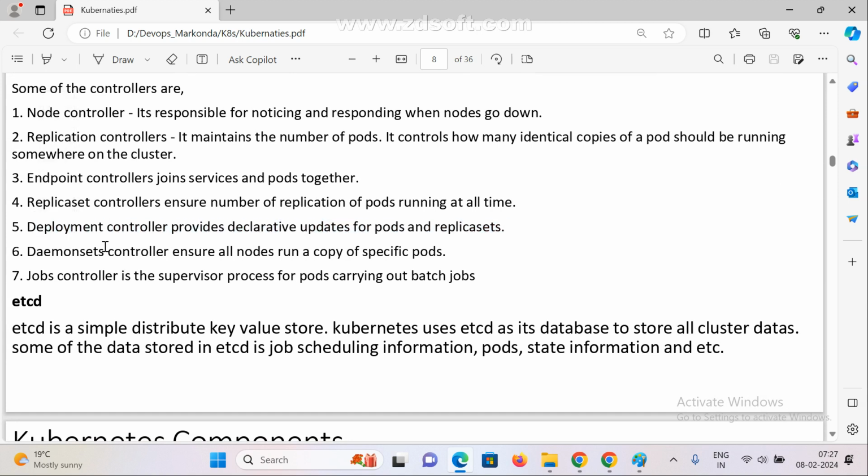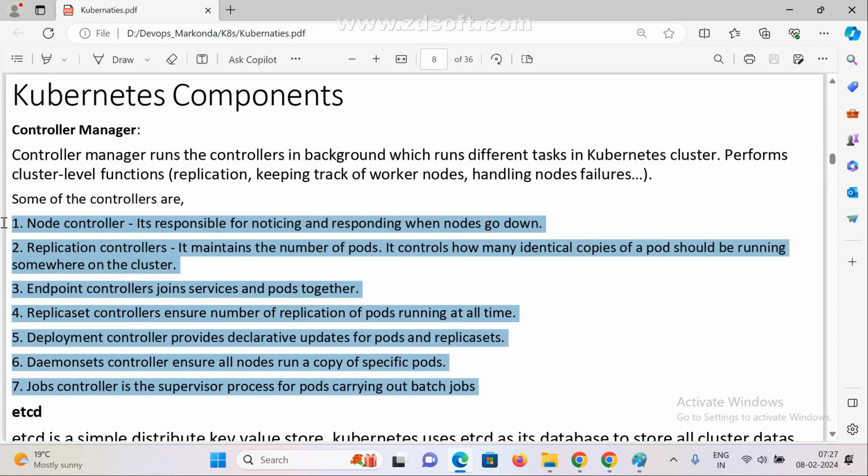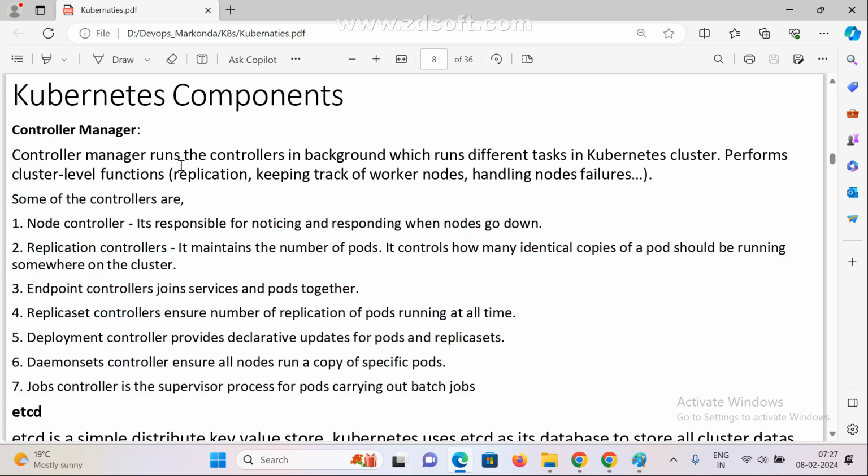There is a daemon set controller, which ensures all nodes run a copy of specific pods. And the job controller is nothing but a supervisor. It controls and carries out batch jobs. How it will execute batch and all that is taken care of by this. There are many controllers: node controller, replication controller, endpoint controller, replica set controller, deployment controller, daemon set controller, and jobs controller. There are many controllers available in the controller manager.